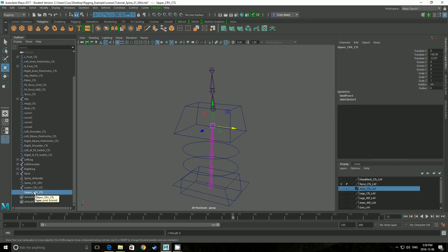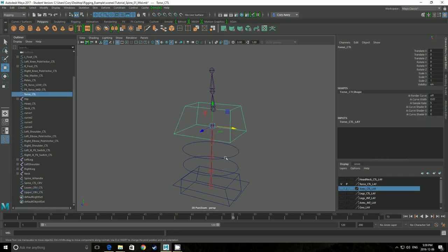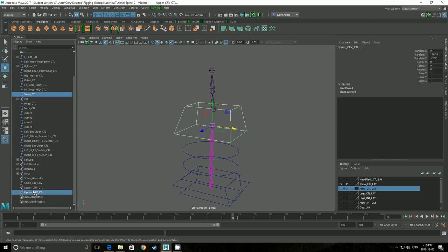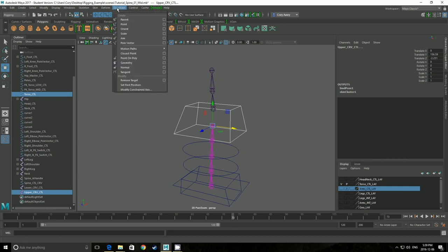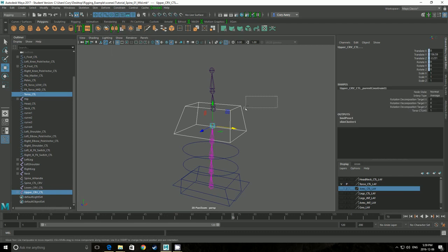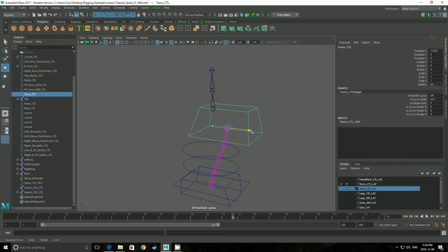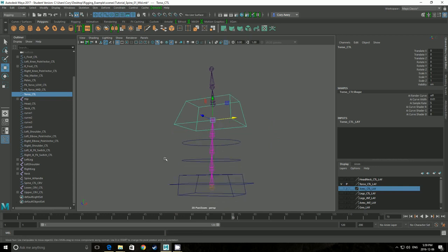Obviously the upper is going to be connected to my torso control, so I'm going to select the torso control first, control click my upper control joint, and use another constraint to connect these. I'm going to use what's called a parent constraint. So now if I move that controller, the upper control joint should come along for the ride.